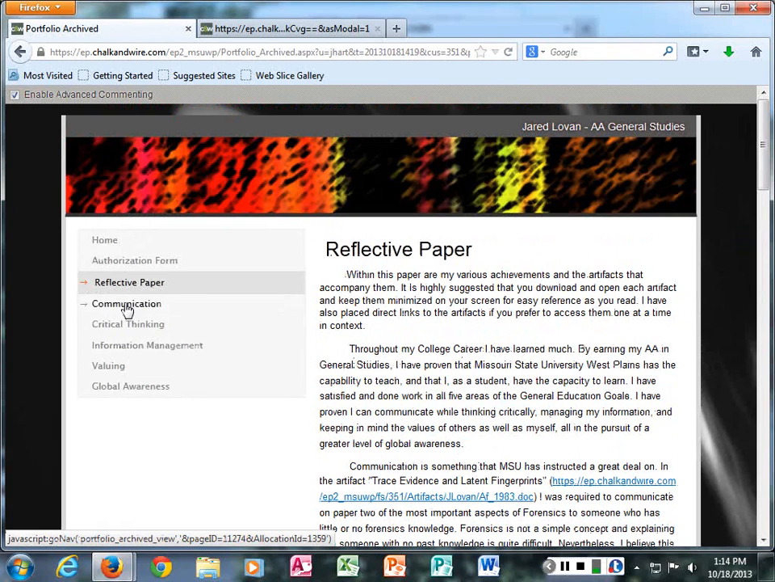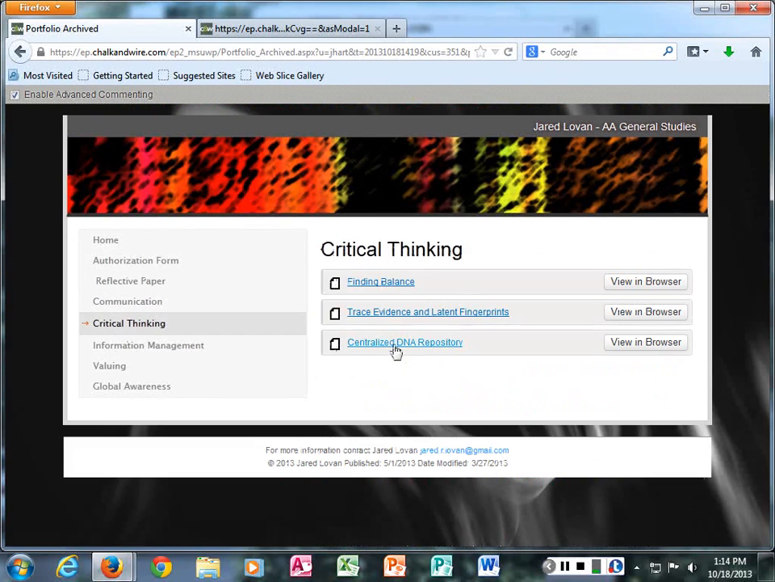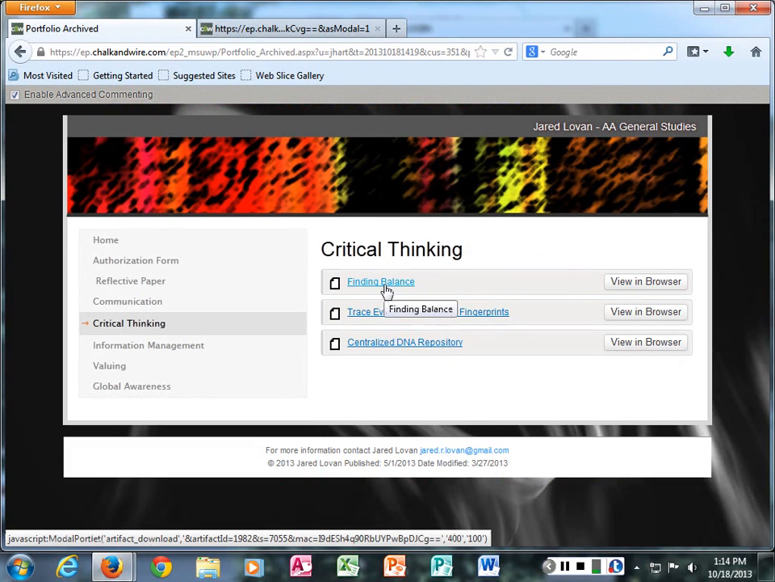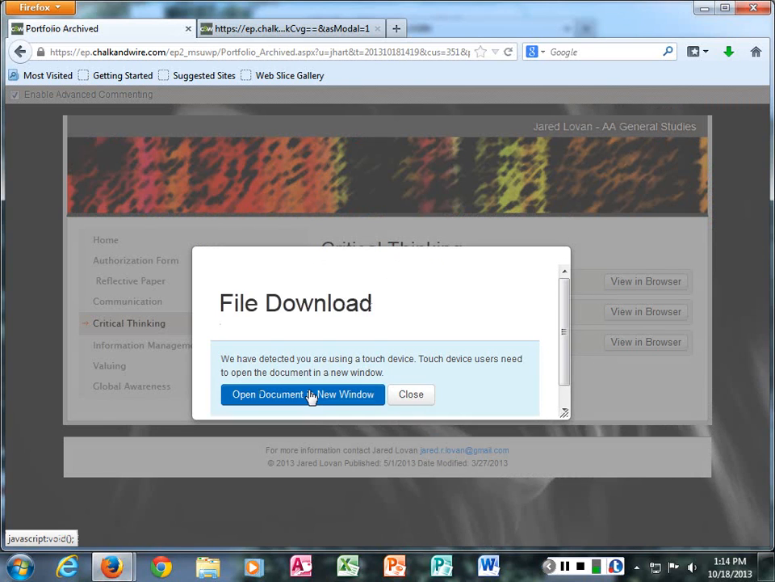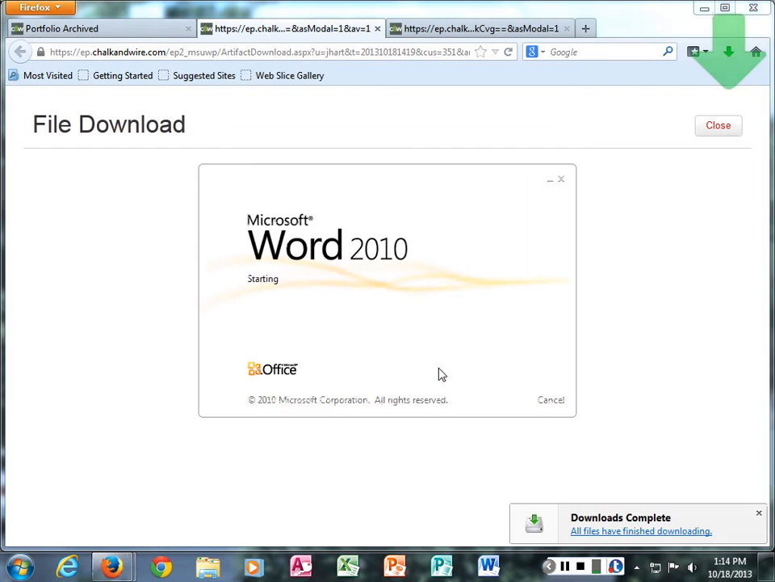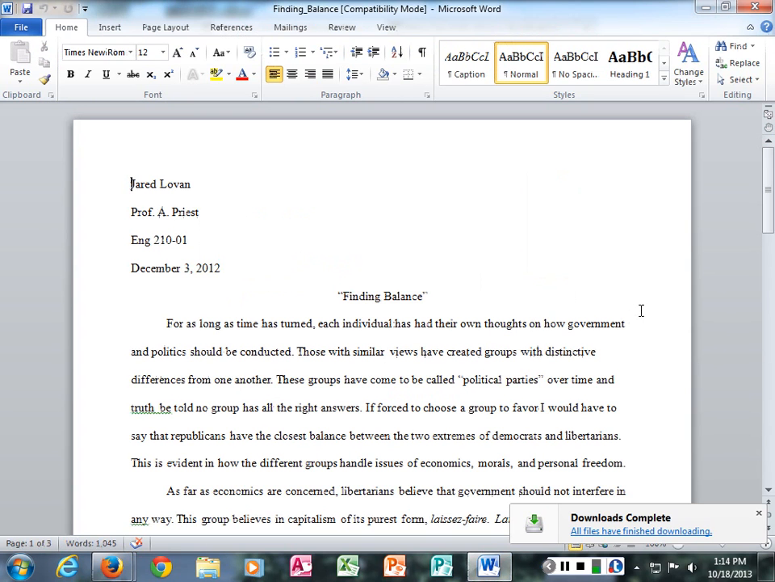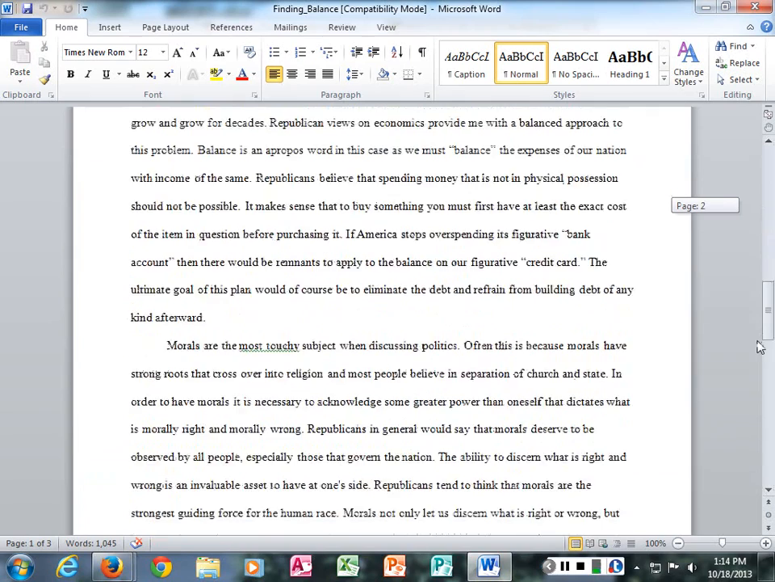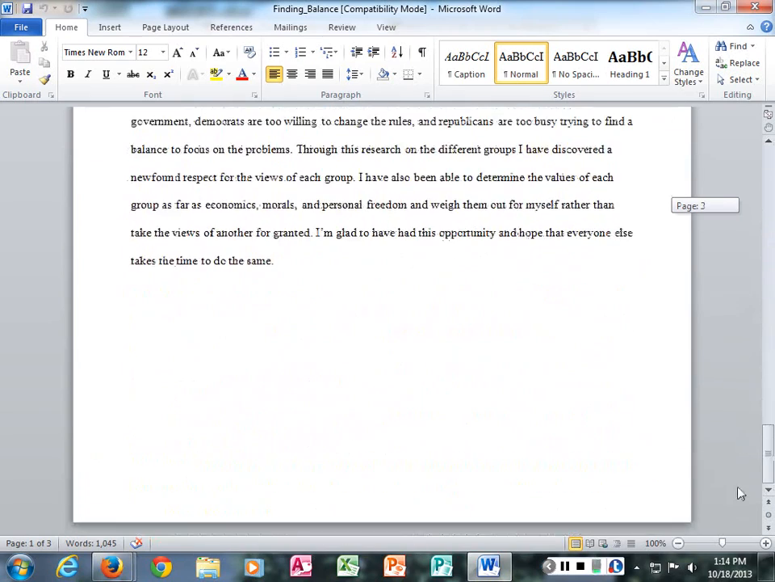And so if we go to these different general education goals, all of the 5 different goals, and let's say we look at critical thinking, the student submitted 3 different artifacts that would demonstrate critical thinking. And I'll just look at the first one. Click on that. Again, I get this prompt to open it in a new window as a Word document. And then we have a document completed in English 210 called Finding Balance. And it's just a writing document, but should demonstrate the concepts of critical thinking.